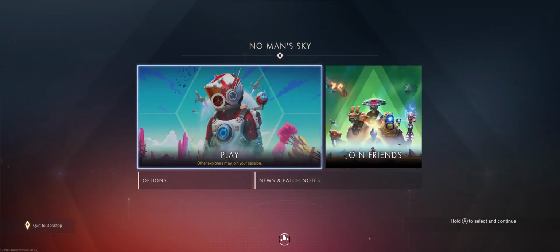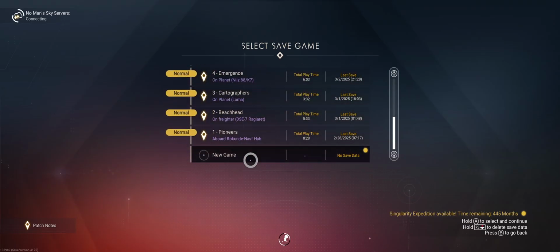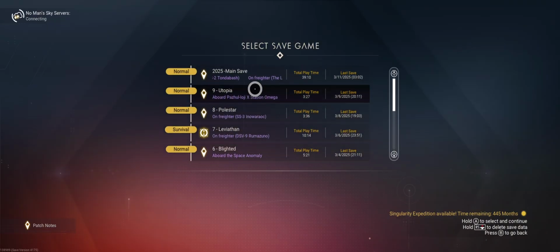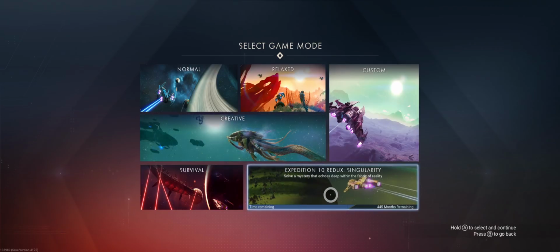Okay. So now when I load up the game, because we're in offline mode and we've done that change, when I click play and I go to a new game, you can see here, guys, I've done all these previous expeditions very recently using the same method. I attest it works. You go new game, expedition 10. That singularity, that's the one I downloaded. And so what you do is you go and do the expedition.